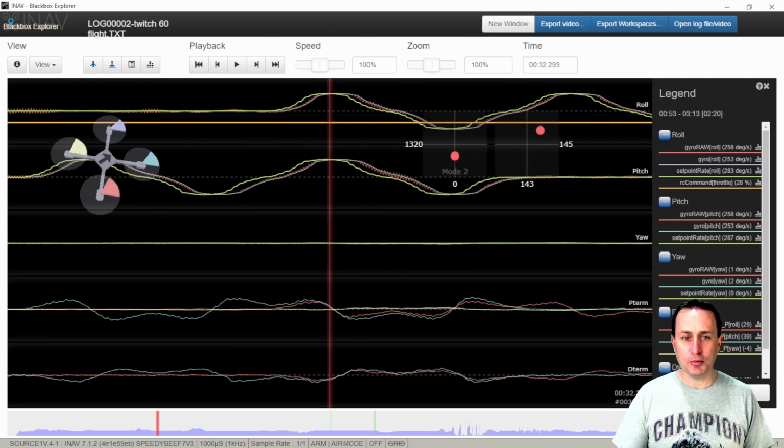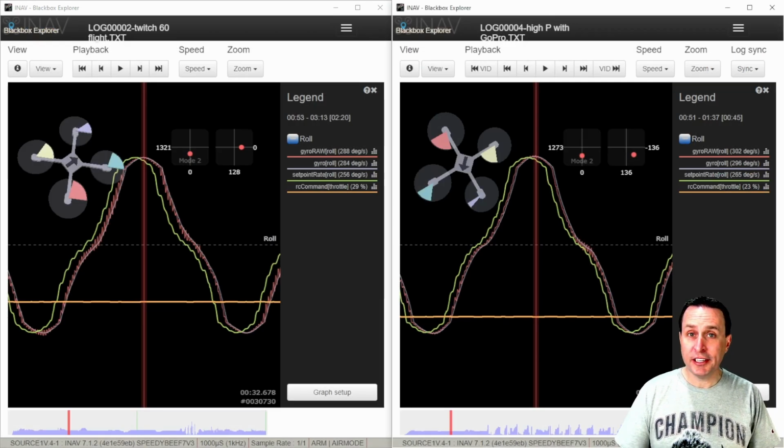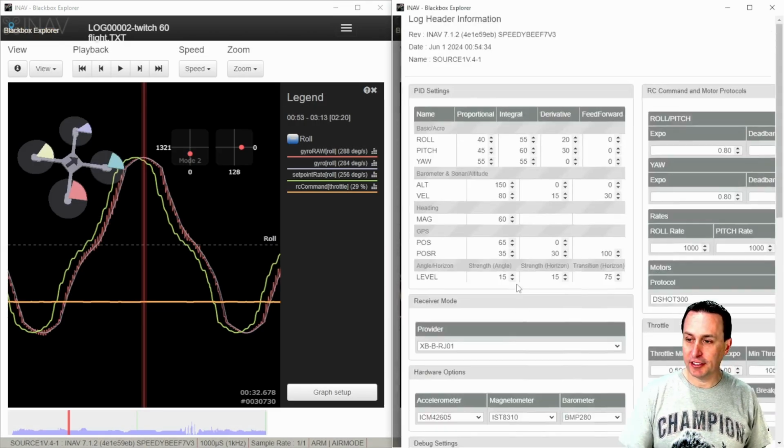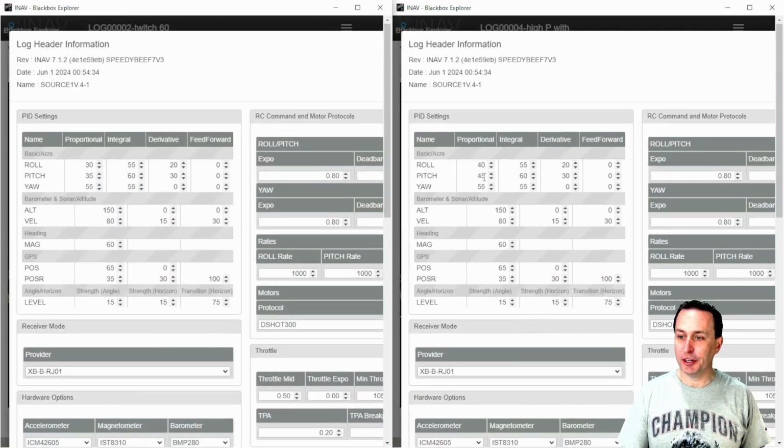Let's look at what this will look like a little different between this and maybe a higher P gain, and see what that looks like. So looking at and comparing side by side, just taking the P gains here. In this flight, in this log over here, I took the P gains up to 40 and 45. You can see here, the normal tune for this is 30 and 35. So I took them up by 10 points. That's a decent amount, right? It's not just a little bit.